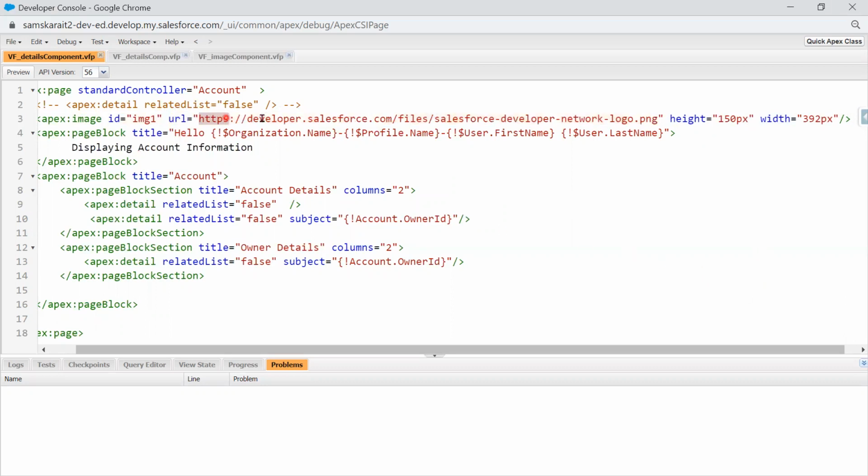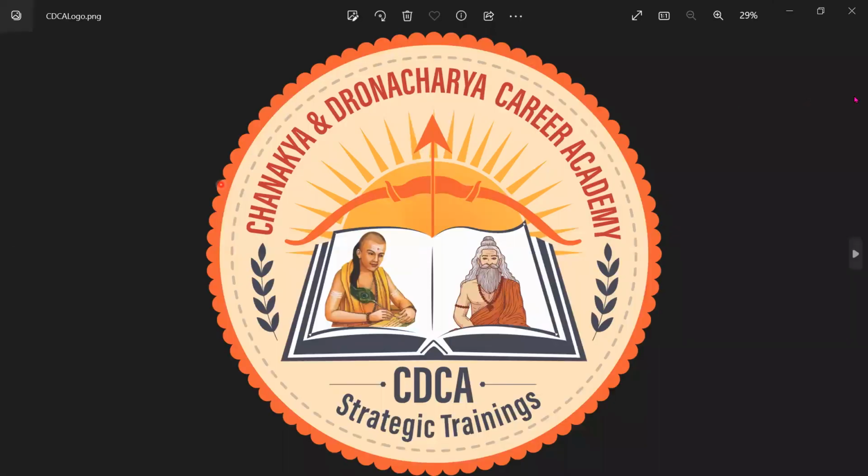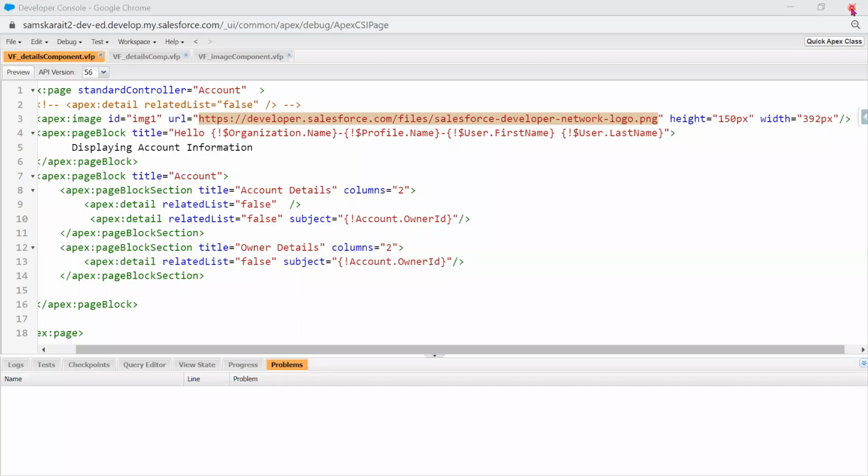Now, for example, I don't want to take it from Google. There is an image on my desktop and I wanted to show that image. For example, this is the image that I have. I wanted to place this image on a Visualforce page.